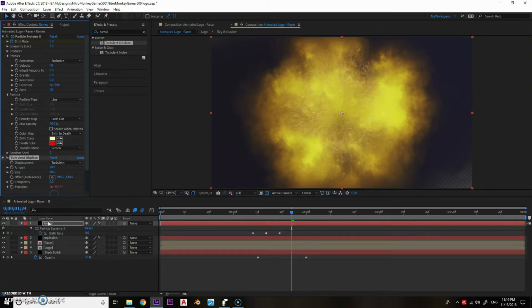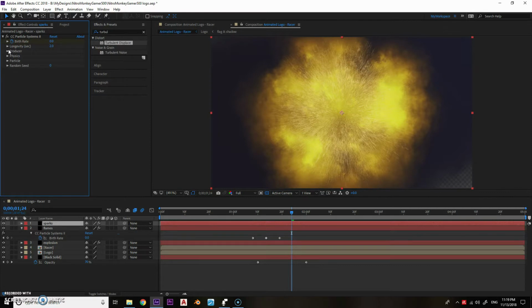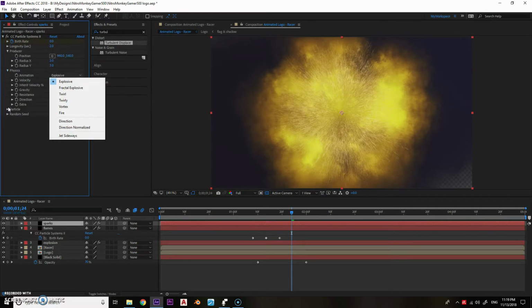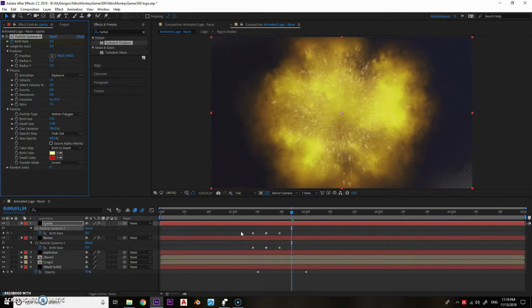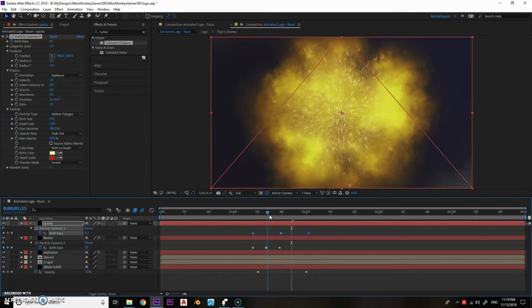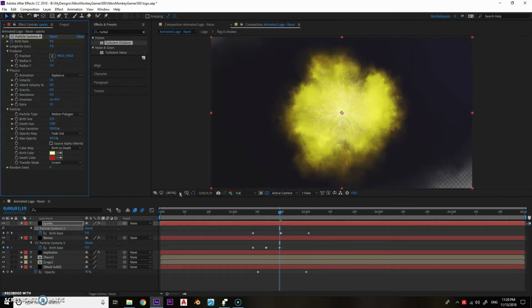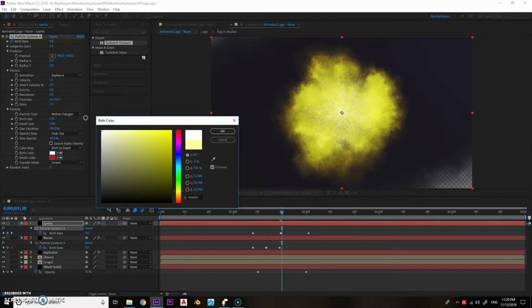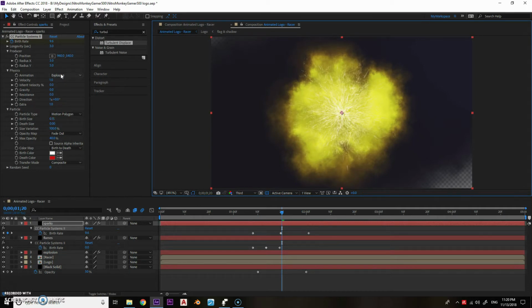I'm going to duplicate my flames and make sparks. Get rid of that displacement, turbulent displace. Change the particle to motion polygon. These are going to be my sparks. I want them to last a long time, and I need to change their birth color, animation type.